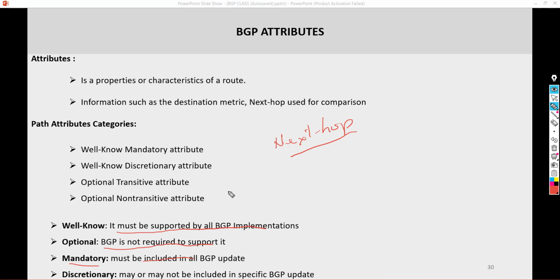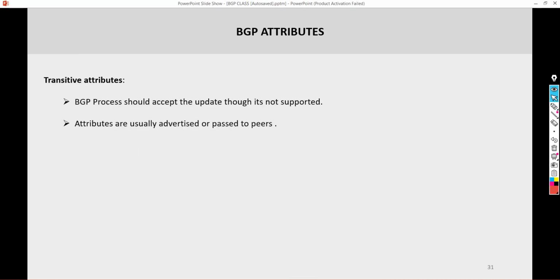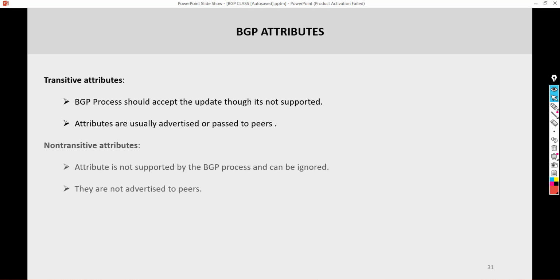I also have what we call the discretionary attribute, which means it may or may not be included in a BGP update. Now, talking more about these attributes, we also have the transitive attributes and the non-transitive attributes. Transitive means the BGP process should accept the update, even if it's supported or not supported. And it also means that it can be passed on from one peer to the other.